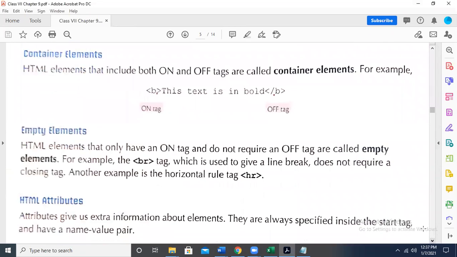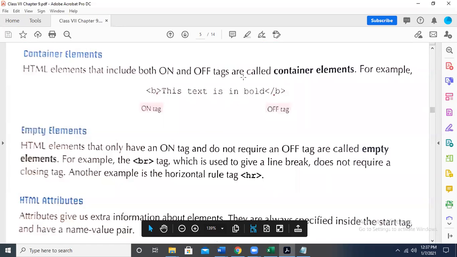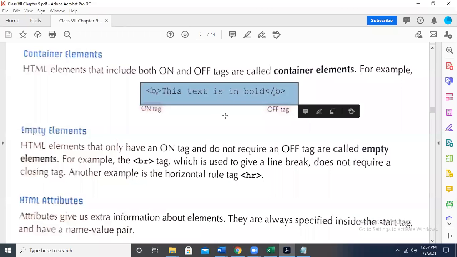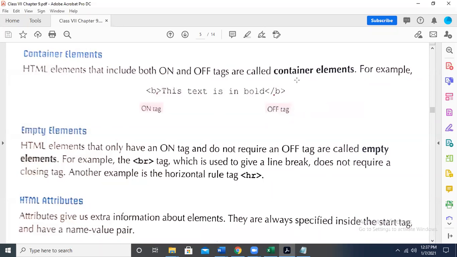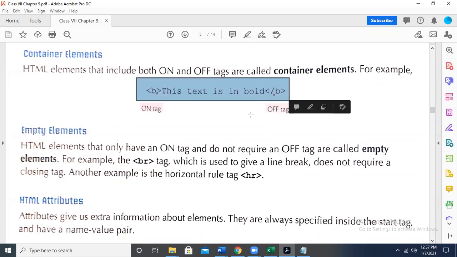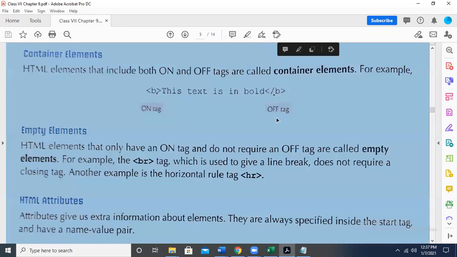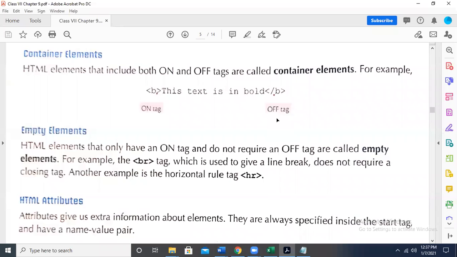Now, container elements. HTML elements that include both on and off tags are called container elements. On and off means opening tag and closing tag. On tag is where you are opening it, just like bold. I explained to you the bold, how we can apply the bold. So these are called container elements. For example, B is a container element. Container elements are those elements which have both on and off tags.